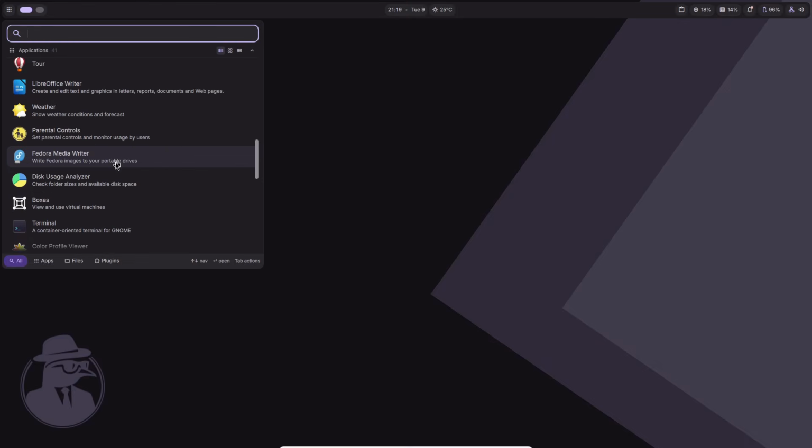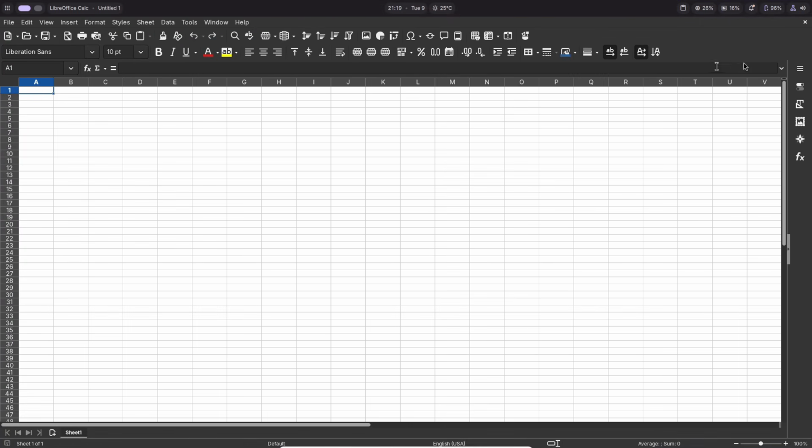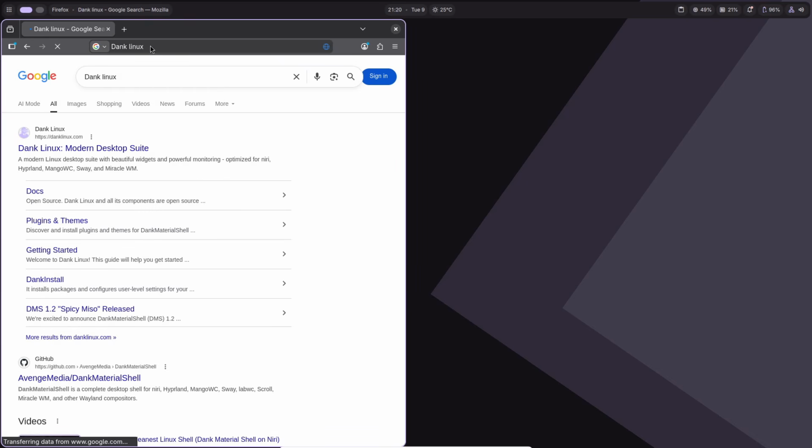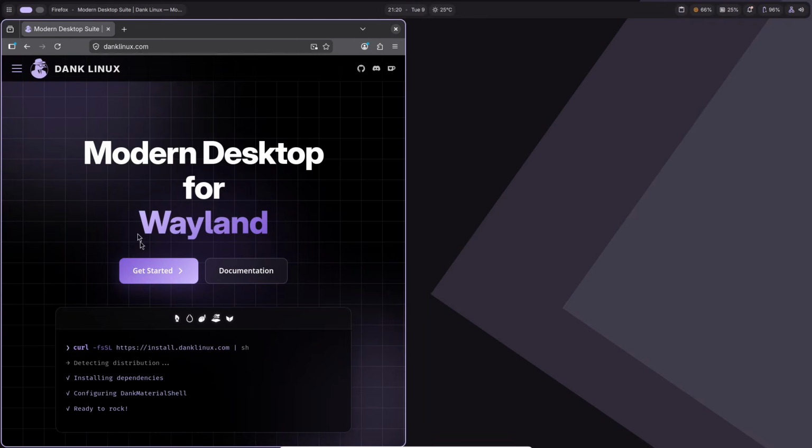Overall, Dank Linux is one of the most interesting Linux desktop projects to emerge recently. It makes advanced Wayland desktops more accessible by providing a complete setup that can be installed in minutes. If you've been curious about Hyprland but were intimidated by the configuration process, Dank Linux could be the easiest way to get started. Whether it becomes a major player in the Linux desktop world remains to be seen, but it is certainly a project worth watching.